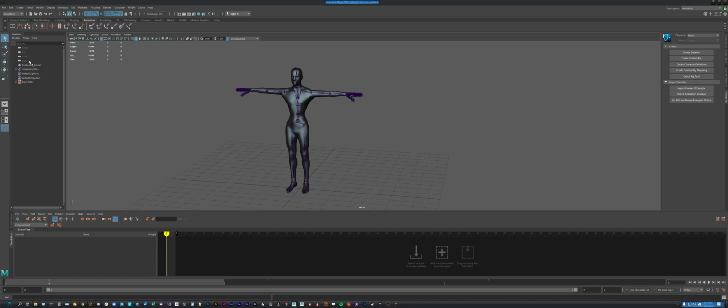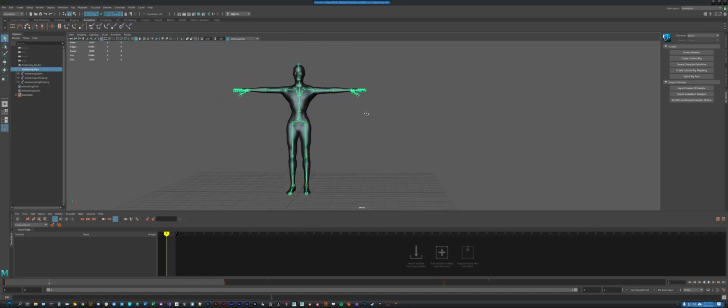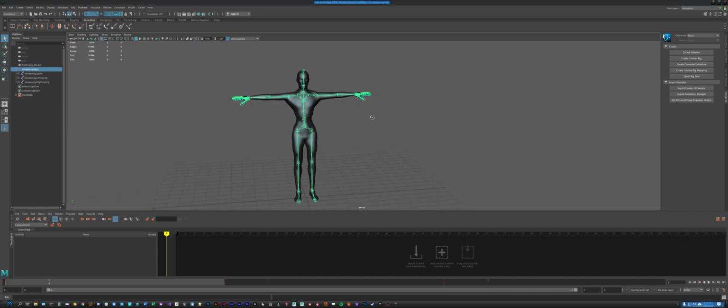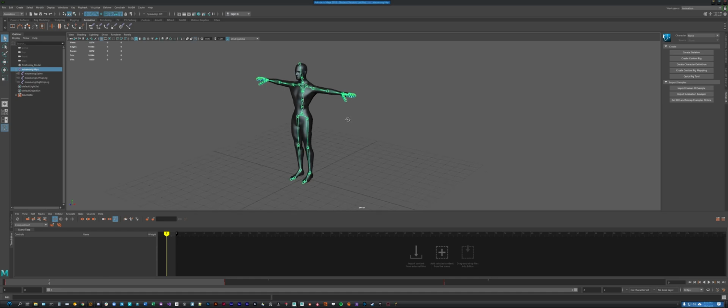Now over in your hierarchy, the outliner here, you see we have the model, and then we have the rig, which was generated by Mixamo. Now what we have to do is get this set up in a way where whenever we load an animation from Mixamo, it'll map to this skeleton.